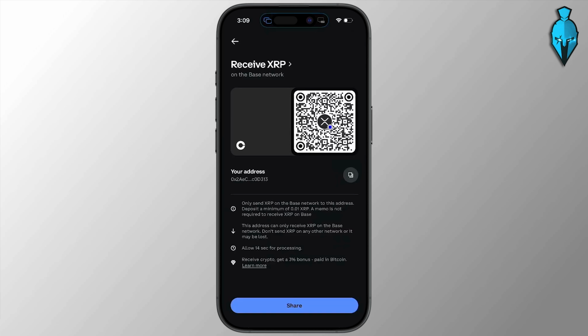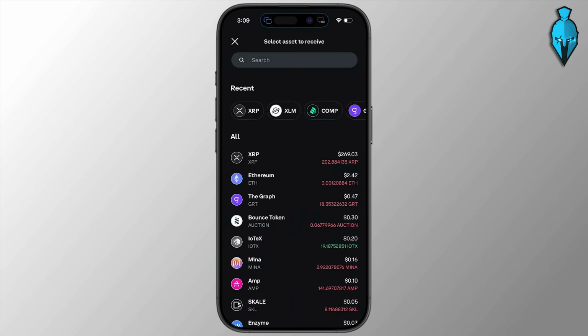If it's your first time receiving crypto, it may ask you if you want to enable instant transfers. Turning this on does allow Coinbase users to send funds to you instantly through Coinbase. But after that, go ahead and select the cryptocurrency that you want as well. And that's going to be up here. And once again, you could search for whatever it is that you want on here.